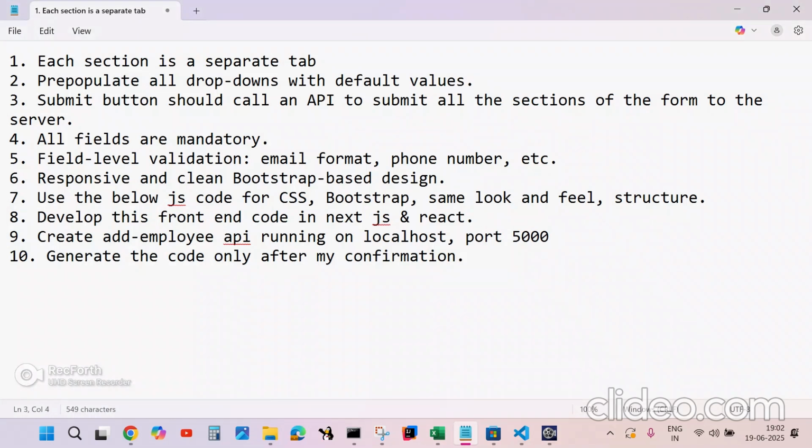The third point is the submit button should call an API and submit the data to the server. The fourth point is all fields are mandatory. Then basic validation for email, phone number, etc. It has to be responsive. And I'm going to feed in a sample page so that it can reuse the Bootstrap and CSS classes from there. Basically, I want the same look and feel across the application.